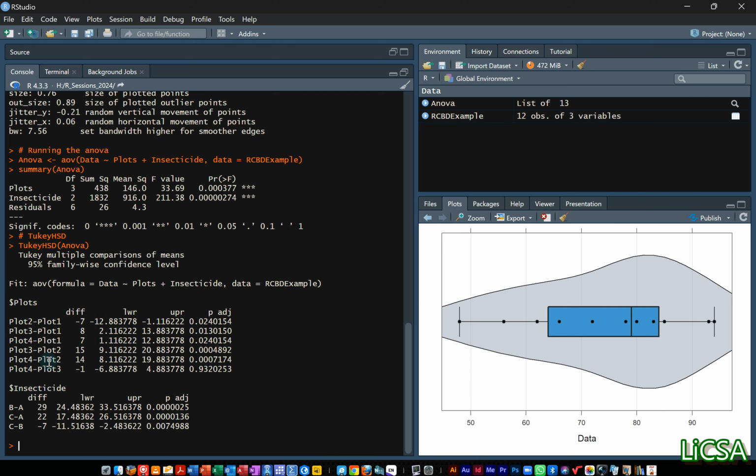That is for plots. It goes ahead and also compares the insecticide types. There is a significant difference between B and A. As you can see, the p-value is less than 0.05. Same applies to C and A, and the same applies to C and B. That is what Tukey multiple comparison of means does. It shows you which one is different from the other. So you can see it goes beyond the ANOVA and goes into the details within plots, which one is significant and which one is not.